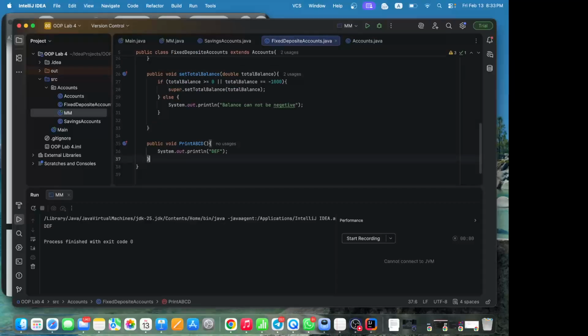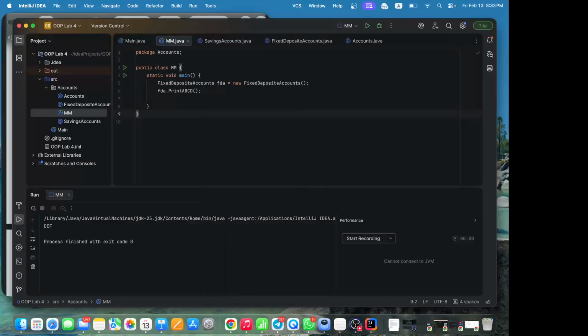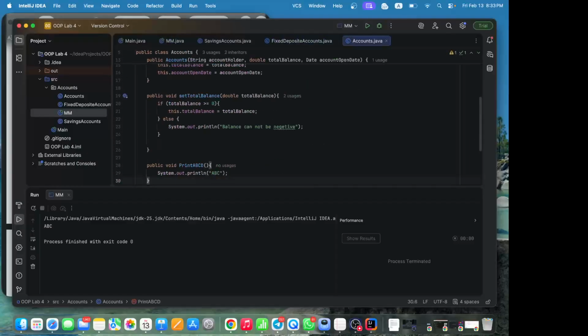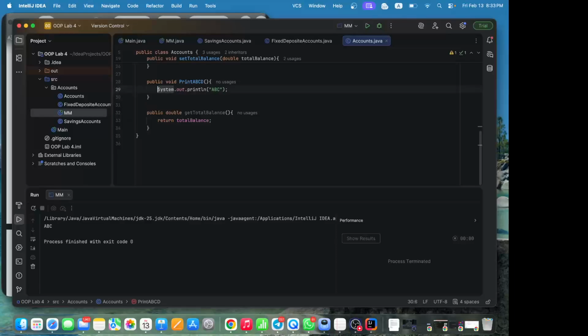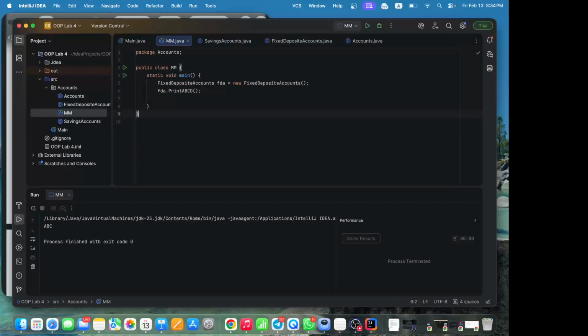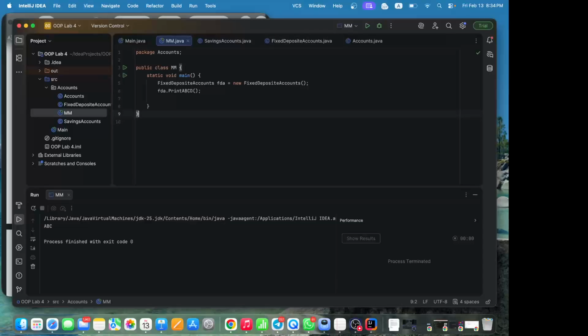And if I remove this and run the code again, it will return abc, because this one is a child of the accounts class, and the accounts class had this definition for print abcd. As this class is not overriding, and overriding means changing the property of the parent class, it will actually use the function declared in the parent class. Okay, so there is no change.